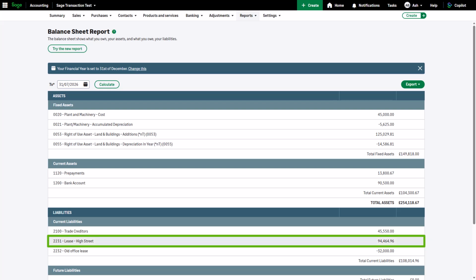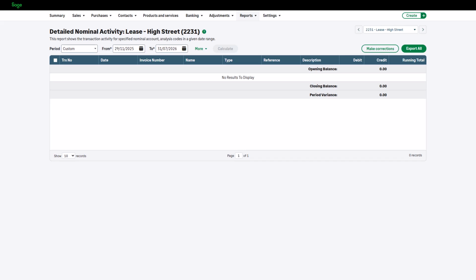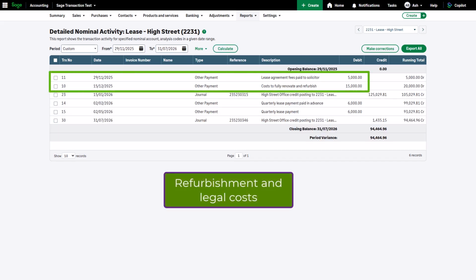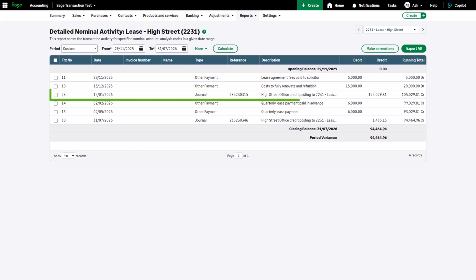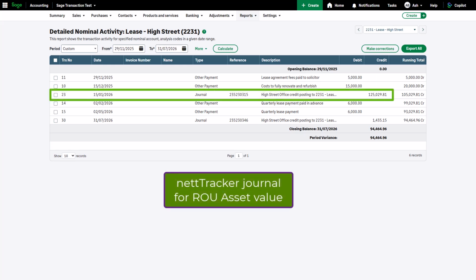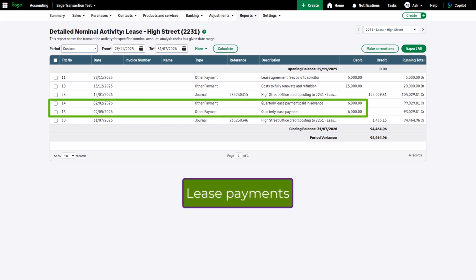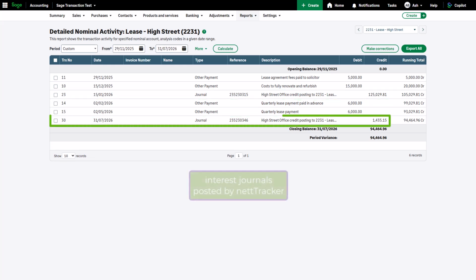If we look at the detailed transactions recorded against the lease, we can see the costs incurred before the lease commenced, the refurbishment costs and legal costs. We can see the journal created by nettTracker to reflect the lease liability, repayments that have been made to date, and we can see the interest that has been adjusted.